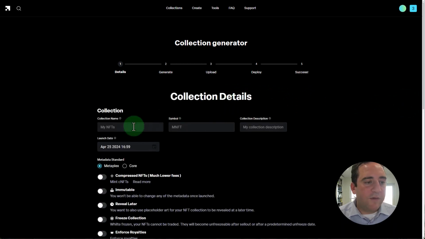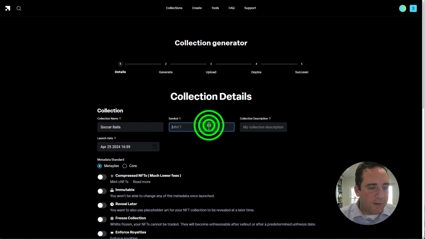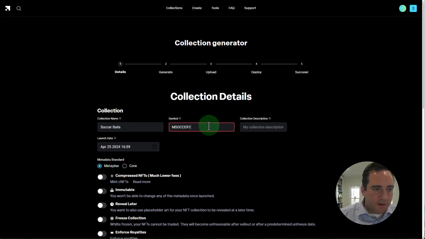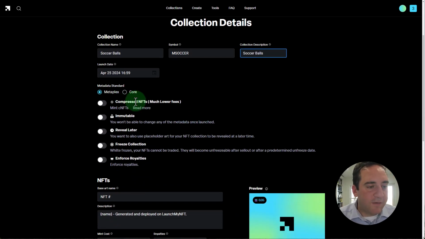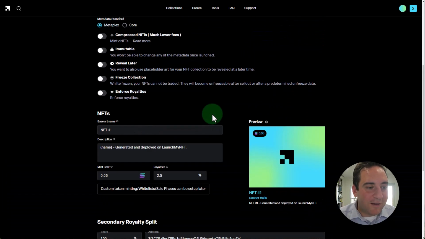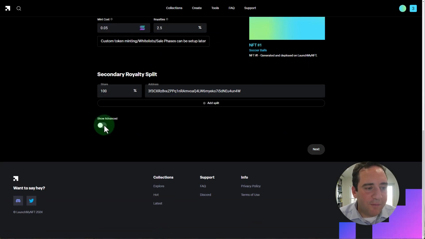Look how simple it is. So you say, I want to create a batch about soccer balls, and I want the symbol to be msoccer1. So msoccer, and I want the description to be soccer balls. And you can do compressed NFTs. You can make sure that they're immutable, reveal them later, freeze the collection. It's just so much. We're literally at step 1 right now, and we're already talking about levels of compression and immutability. So you can do all of this and just go through the prompts.